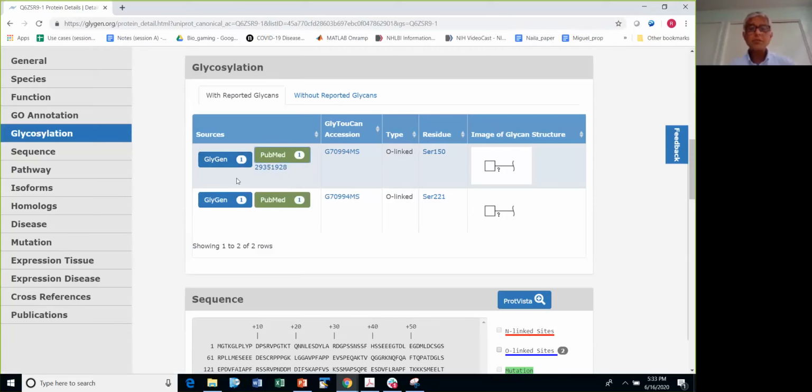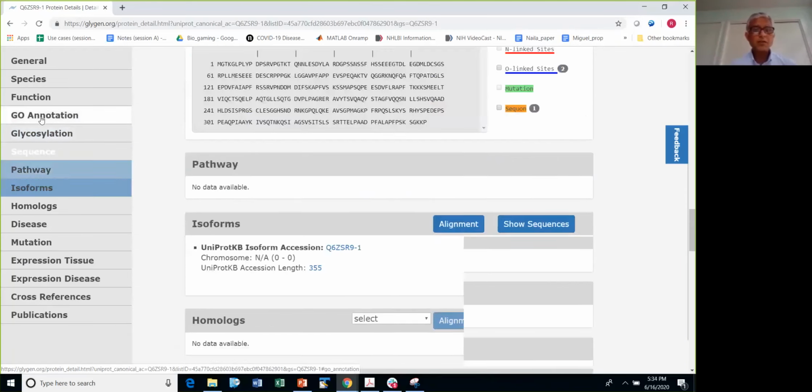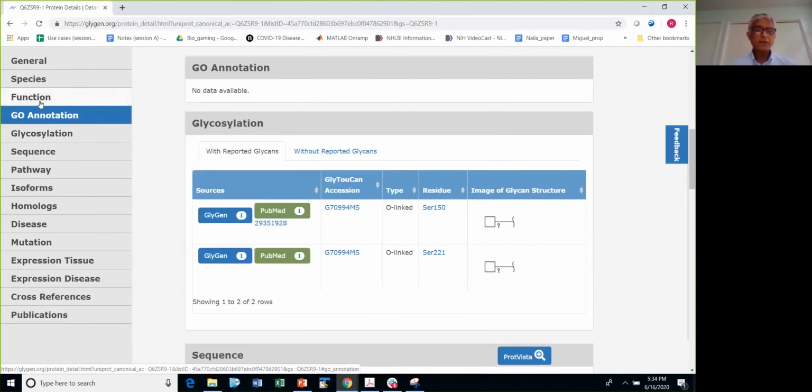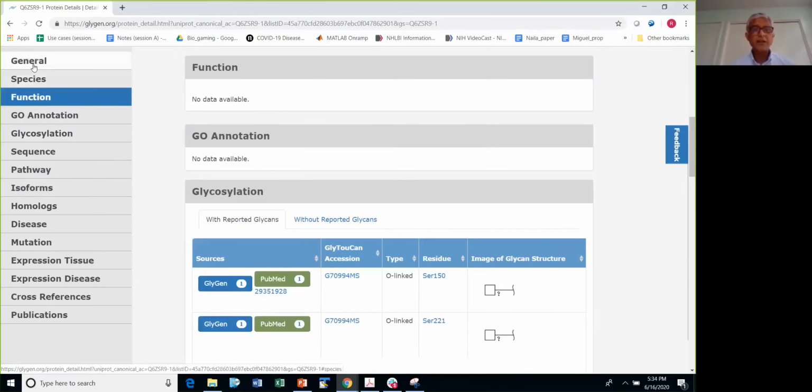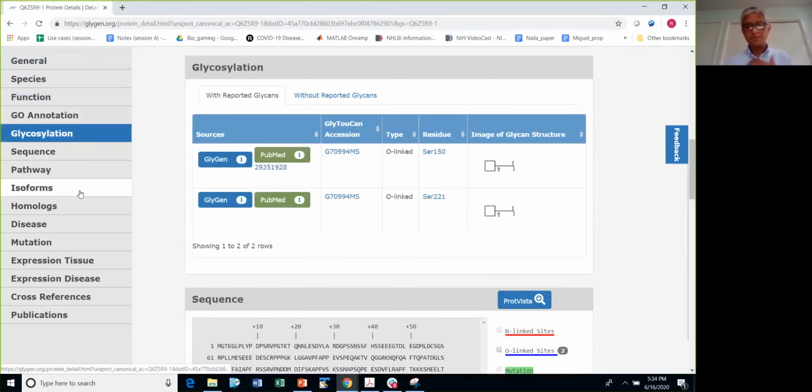So this protein did not have site-specific information. It could have been just in a paper, but because the investigator did collaborate with us, this information now is available and is present in the search space. And one can also look if there are additional isoforms of this protein or not. What are the other pieces of information we have? This is an uncharacterized protein, so there's not a lot of information, but if there was more information, then we would be able to show that.